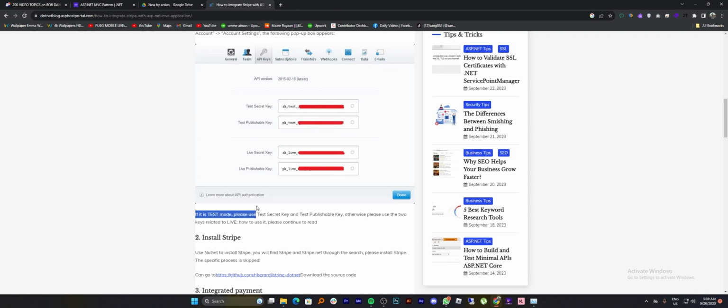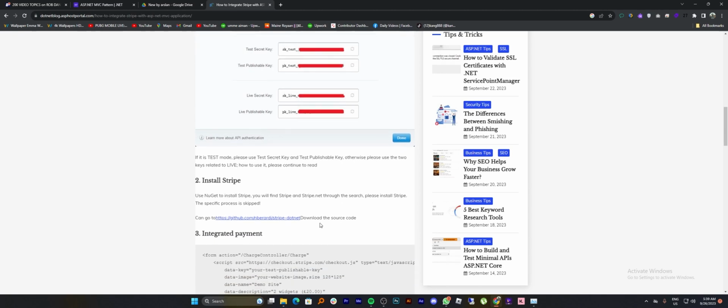If your account is in test mode, please use test secret key and test publishable key. Otherwise, please use the two keys related to live. How to use it? Please continue to read.